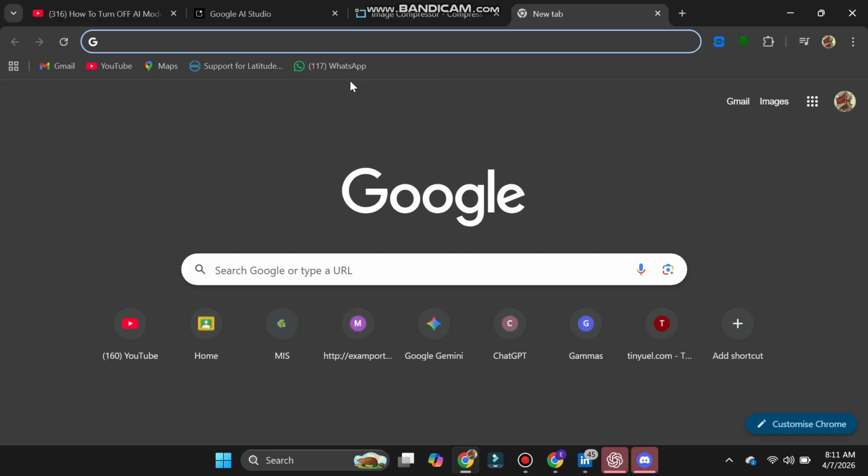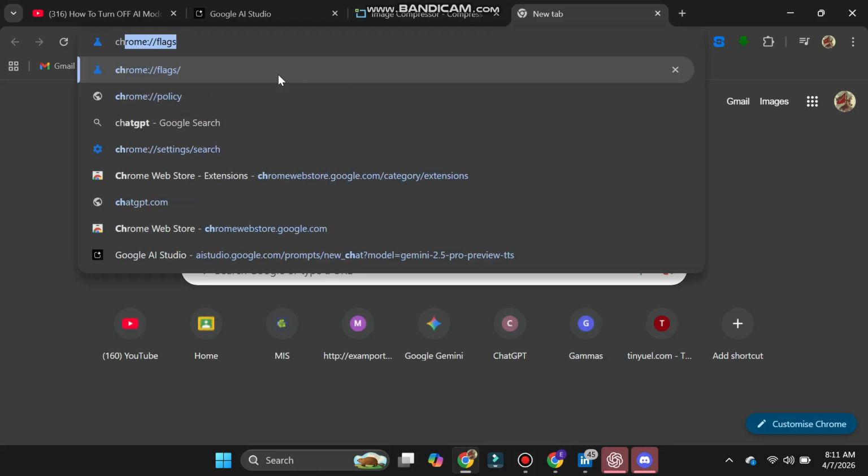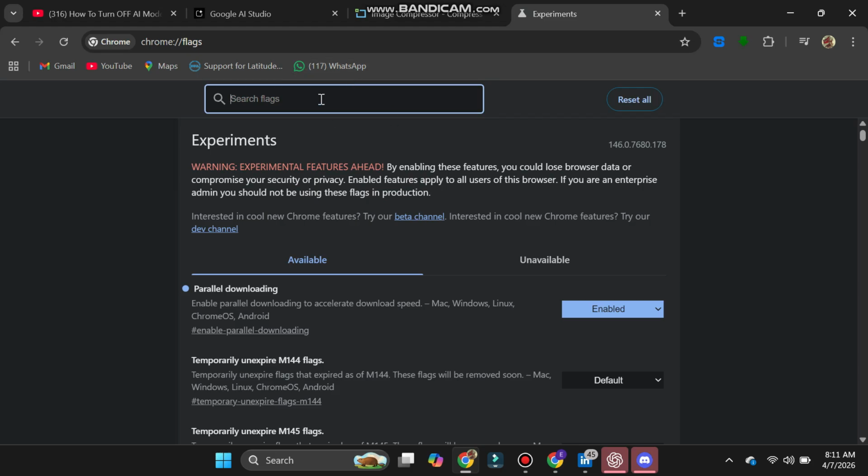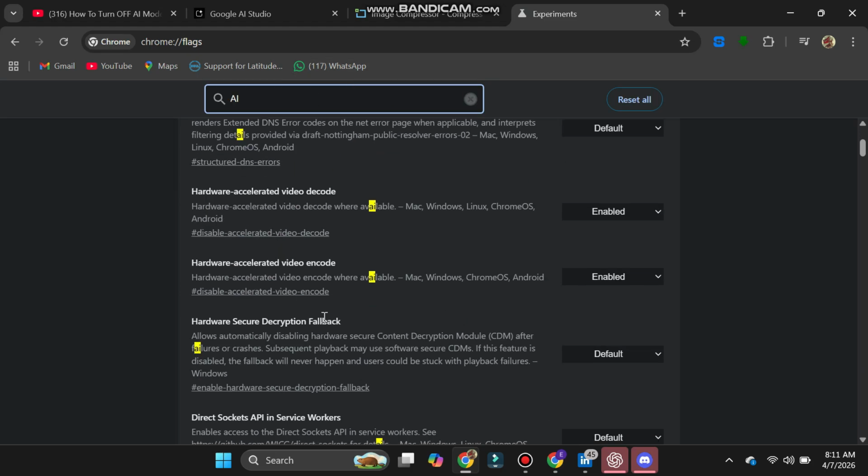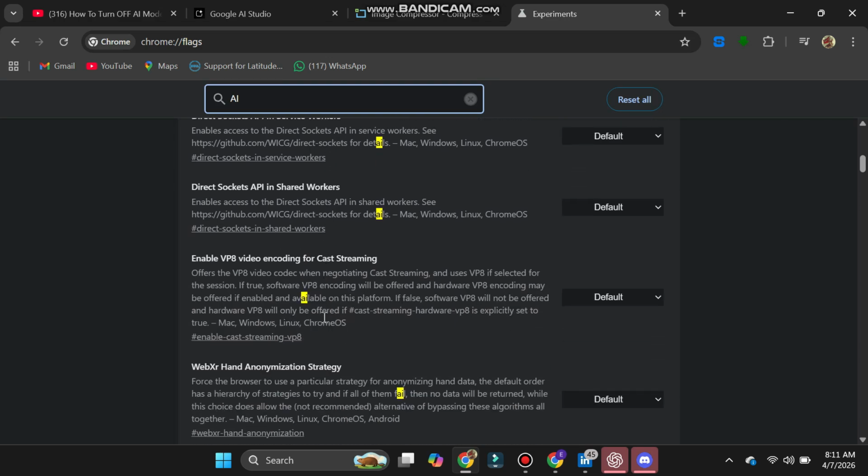So, the first thing you need to do is open the Chrome browser and click on the address bar. Then type in chrome://flags and press Enter. After that, go to the search box and type AI. Now scroll down the page and you will see different options.